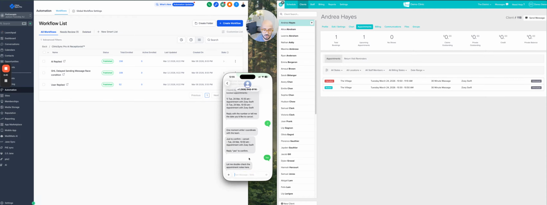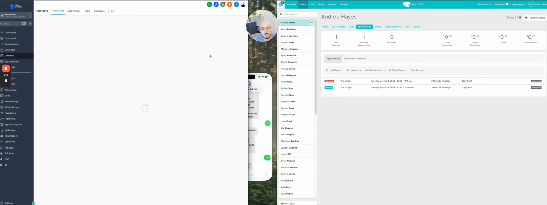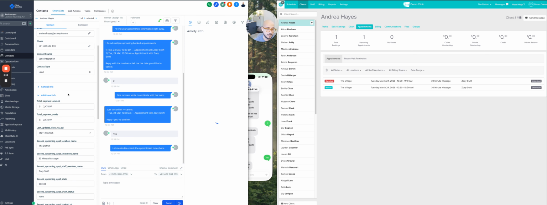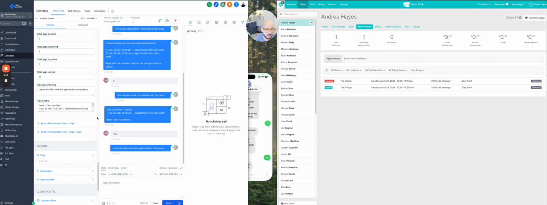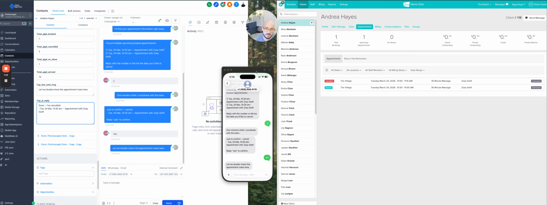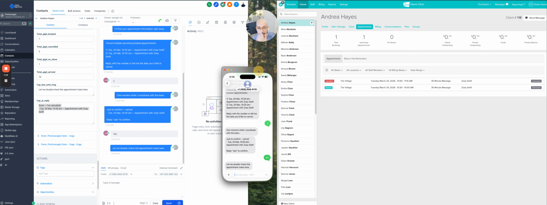Just to show you that this is a GHL SMS problem, if I actually go to contacts and search for that Andre contact, and if I scroll down on the left-hand side for Andre, you should see that the AI has actually replied, and it's just the automation in GHL that is delayed to catch up because of the phone numbers that I have. So as you can see, the updates are coming through. It's basically said done, I've canceled it, and as you can see on the right hand side, it's been canceled.